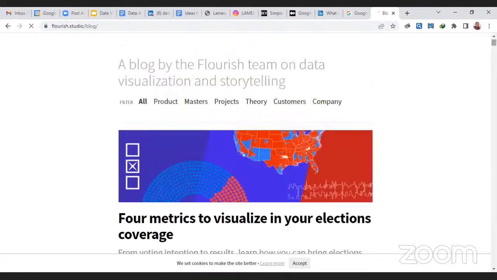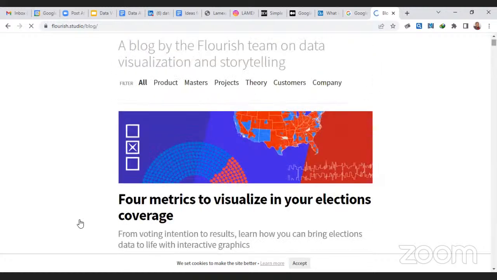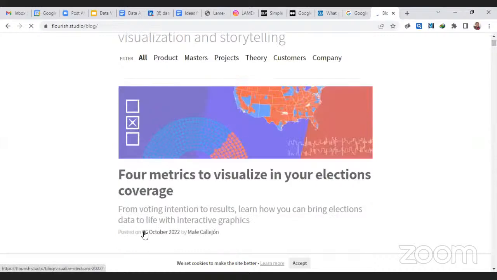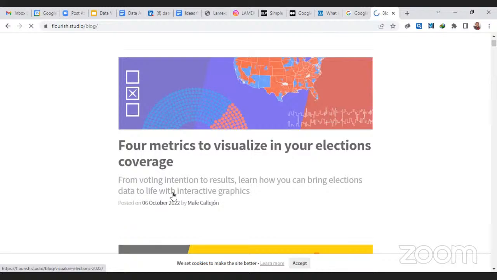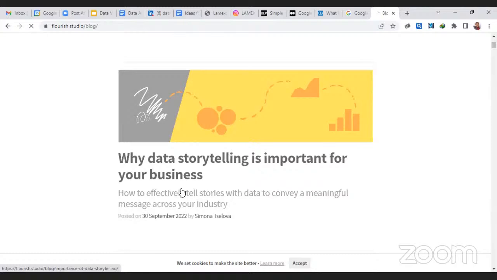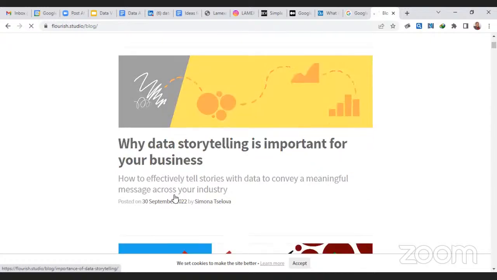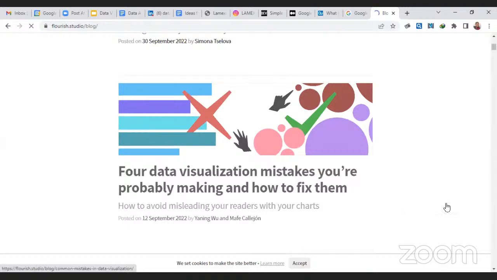So this is like an explainer blog, posted early this month. 4 metrics to visualize in your elections coverage. From voting intentions to results, learn how you can bring elections data to life with interactive graphics. How to effectively tell stories with data to convey a meaningful message across your industry. Why data storytelling is important for your business. 4 data visualization mistakes you are probably making and how to fix them.